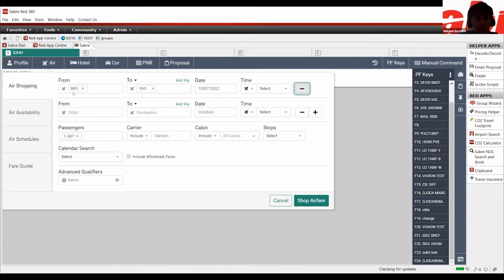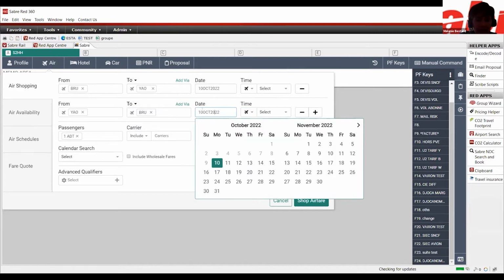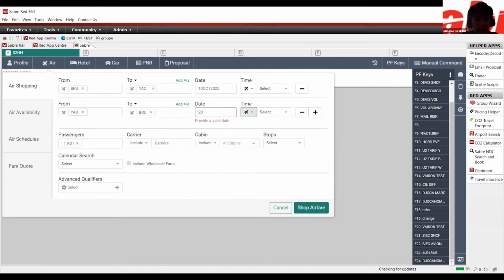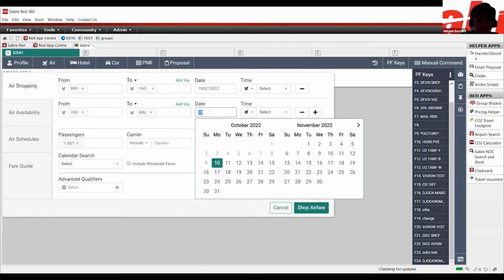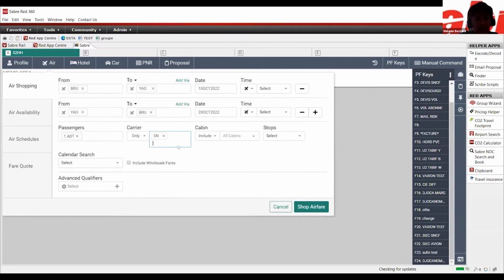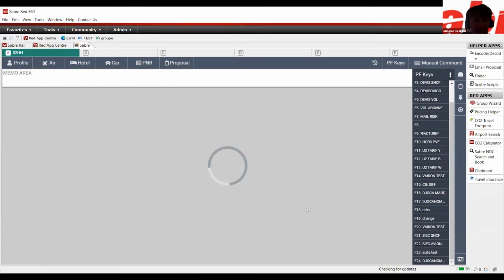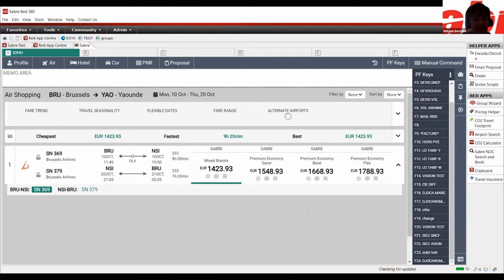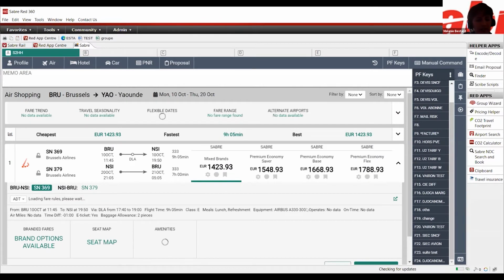So you just have to fill in the different boxes that you want to go. If I just want to go from Brussels to Yaoundé and coming back, let's say on the 20th of October. Okay, and let me just put any airlines pretty much who has branded fares. So could be Air France, could be another airline. So of course, I would be in euros. I mean, based in France for this introduction.